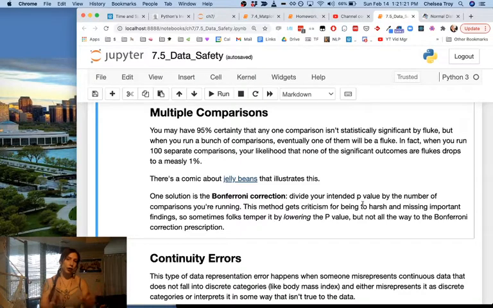Now, I don't want you to worry too much about how much you should correct for multiple comparisons. First, I want you to be aware of when you're making multiple comparisons and identify that in those cases, a result that would be statistically significant in the case of one comparison might not necessarily be statistically significant for you.